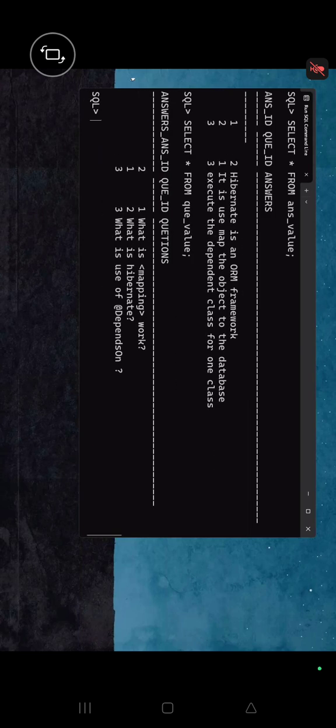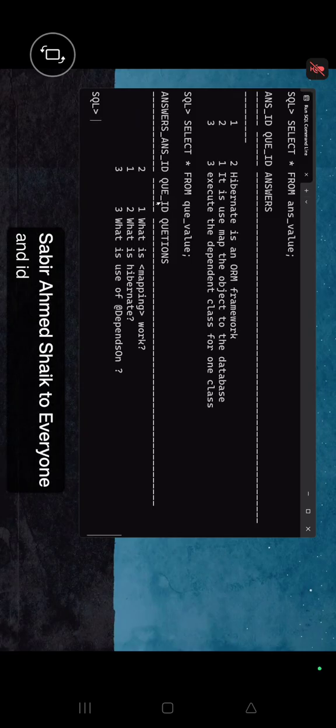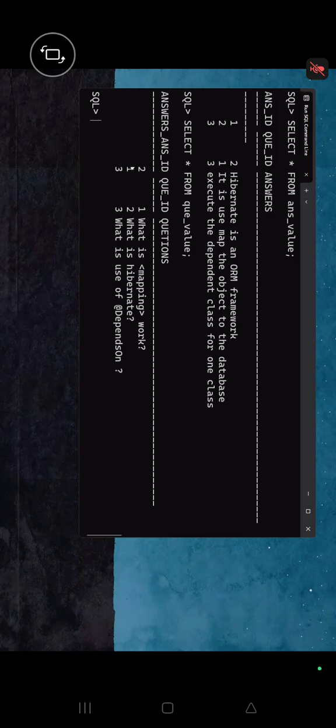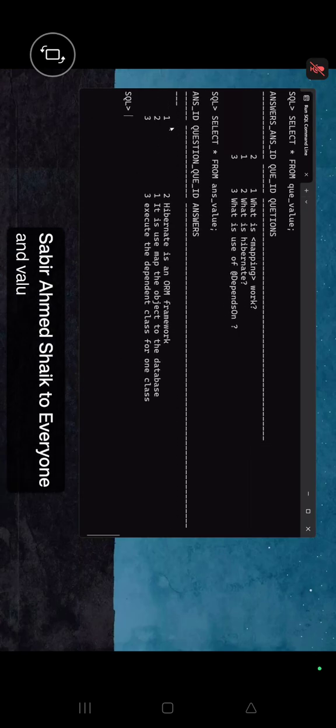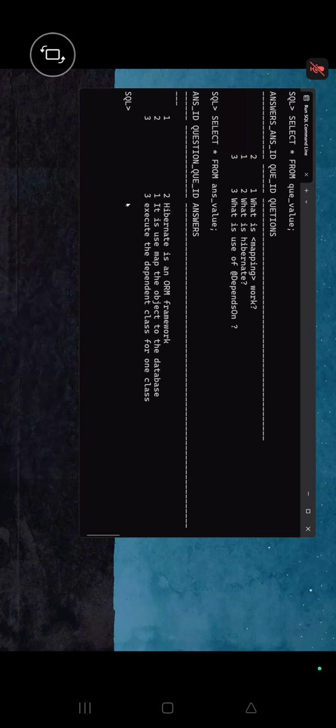Everyone see here. Now I'm writing here, select star from question. You can see right now, guys, in the question, who came? Answer ID came in this place or not? Okay, question ID is there. 1, 2, 3 questions are there. And answer ID as a foreign key came here or not? Now go for answer. Now go for answer value. In the answer value, everybody see, answer ID is there. This question ID came in this form or not? Yes.